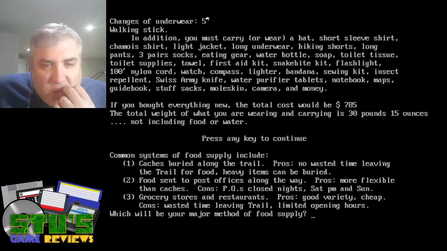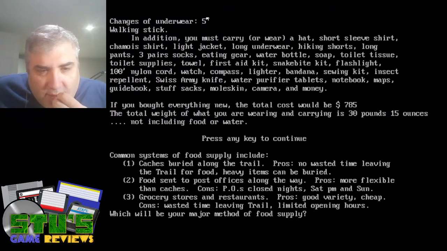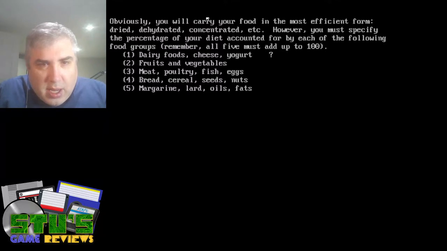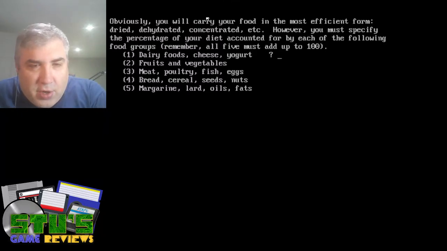Common systems for food supply include caches buried along the trail. Pros: no worries about being entirely out of food on the trail, heavy items can be buried. 2, food at the post office along the way. Pro: more flexible than caches. Cons: POs are closed at night, Saturday afternoon, and Sunday. 3, grocery stores and restaurants. Good variety, cheap. I say three because I don't want to carry it with me or have people bury food for me. Who's going to bury food for me? I think number three. Obviously, your carried food will be dry, dehydrated, canned, etc.